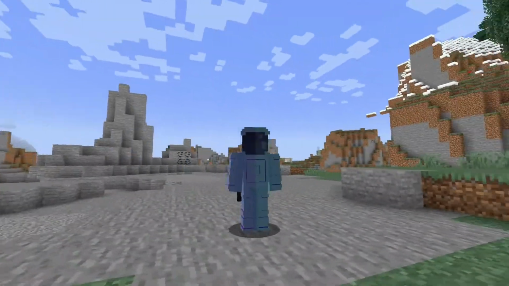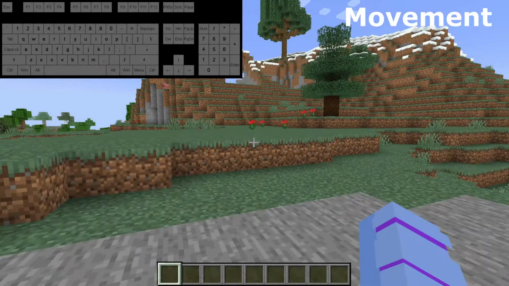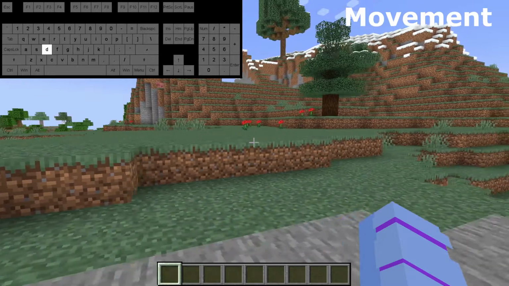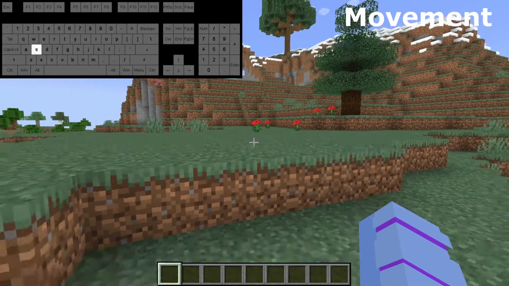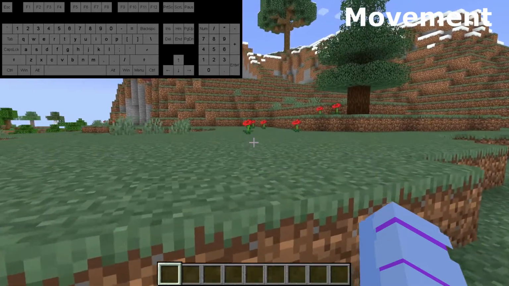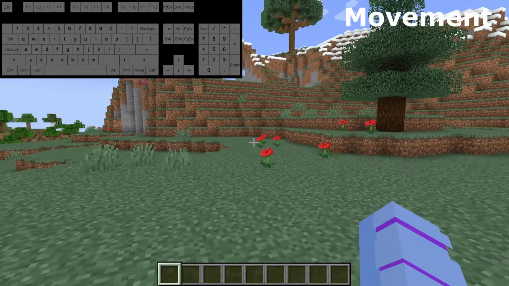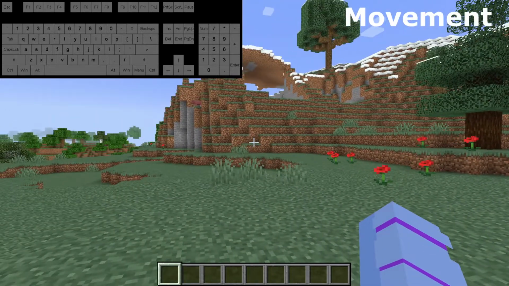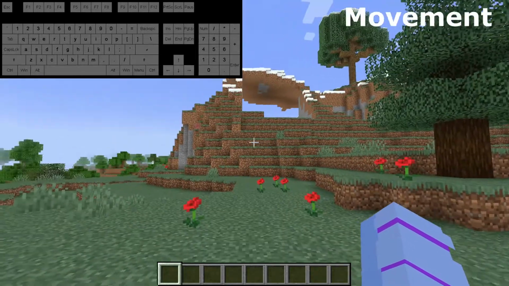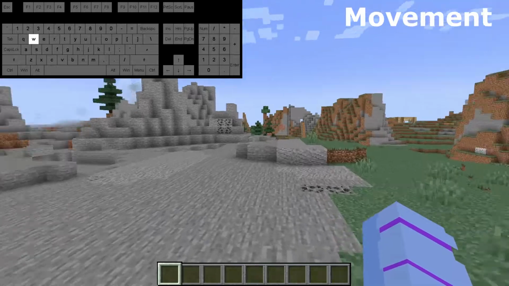So first things first, we are going to start with movement. To move in Minecraft Java Edition, we are going to use the WASD keys on our keyboard. As you can see by this virtual keyboard that I have on the top left of your screen, I press W to go forward, I press S to go backwards, I press A to go left, and D to go right. I will also use my mouse to look around, and when I press W, my character will go wherever my mouse is pointing.